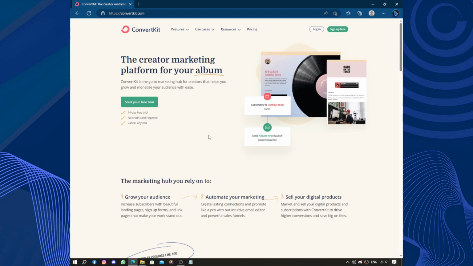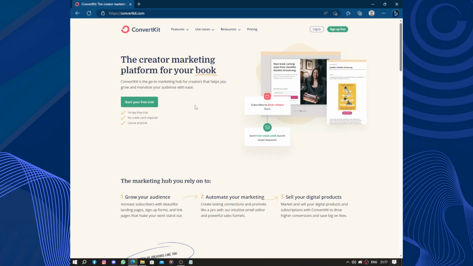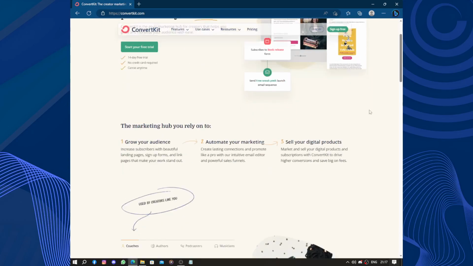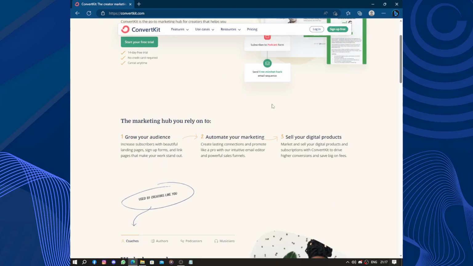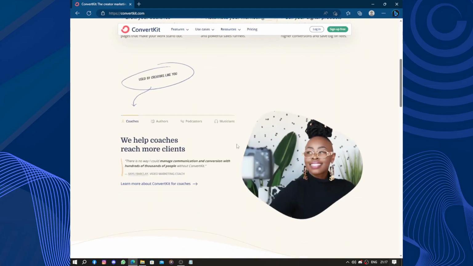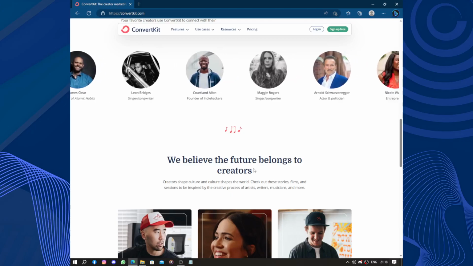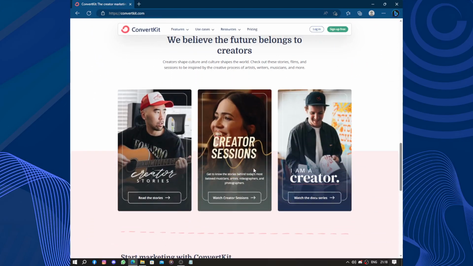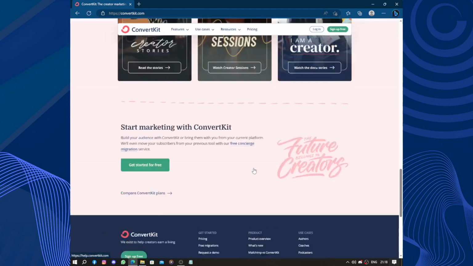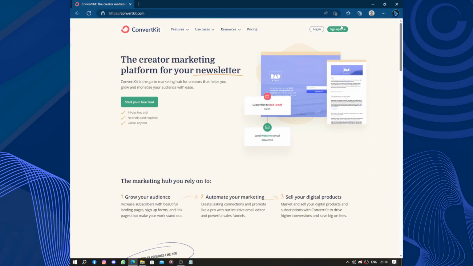ConvertKit is an impressive email marketing platform that has gained popularity among entrepreneurs, content creators, and small businesses. With its user-friendly interface and powerful features, ConvertKit provides a robust solution for managing email campaigns and building meaningful connections with subscribers. One of the standout features of ConvertKit is its intuitive email automation capabilities.